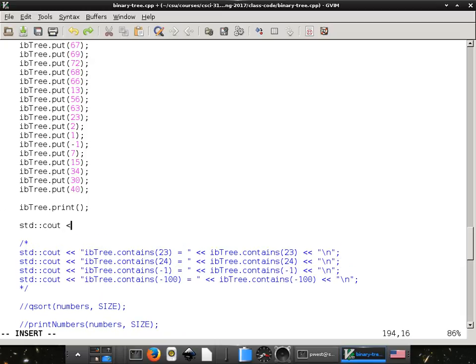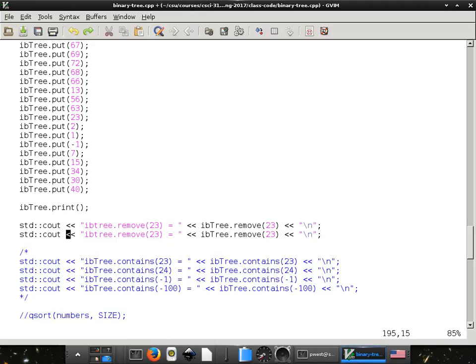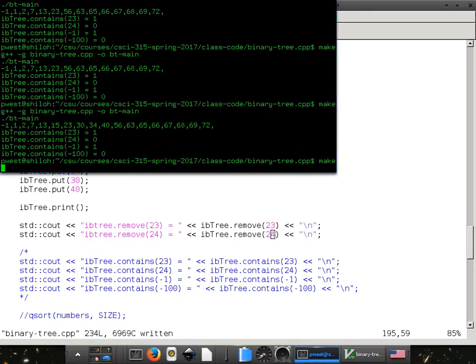std cout ib tree dot remove of 23 equals ib tree dot remove of 23. And we'll go and put the backslash in. And I also want to make sure we're not messing with anything. 24. All right, let's see if that actually compiles.